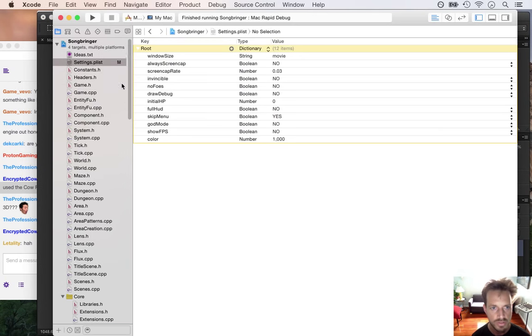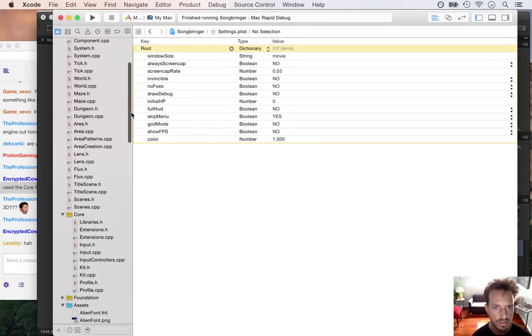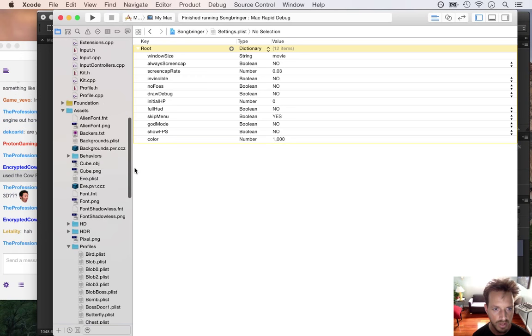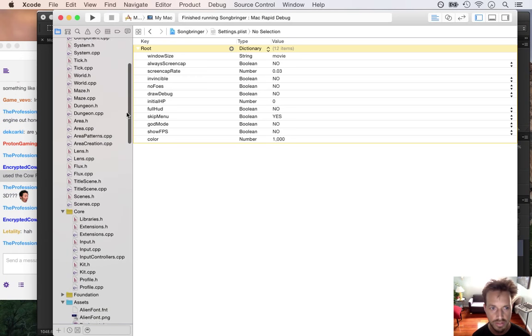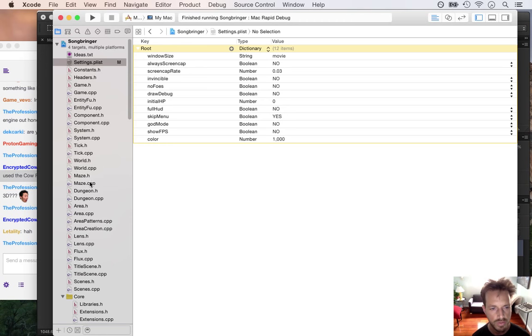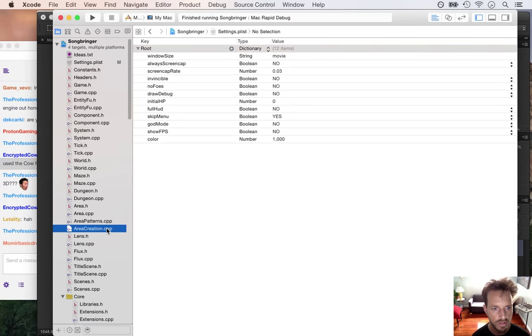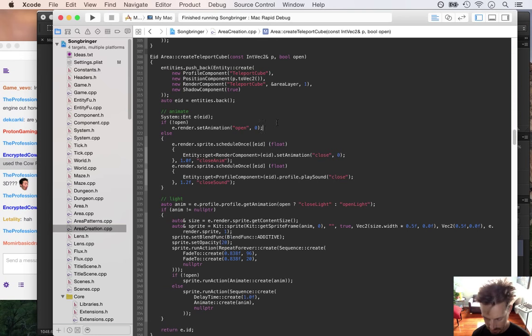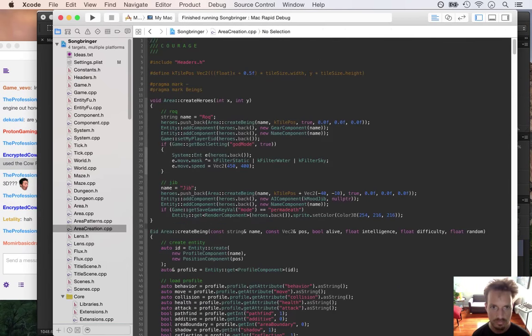Okay, so I'm gonna start doing the code part. I've got that one rock exported, and I'm gonna start making hexagonally shaped rocks to go with it. So the first thing would be to start using rocks that way. Just experimenting with this all. So, area creation, where it creates rocks.